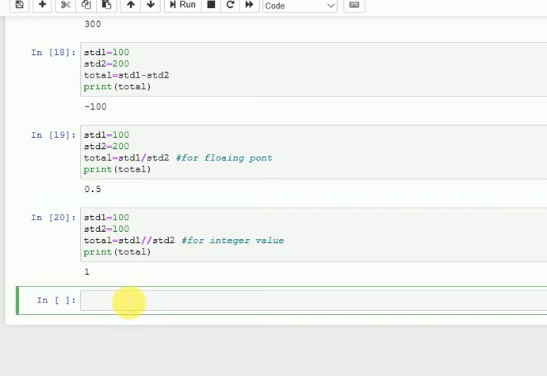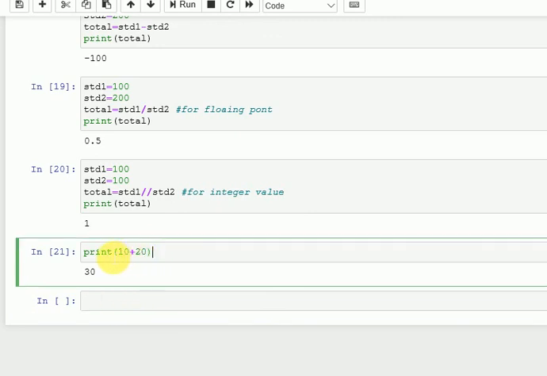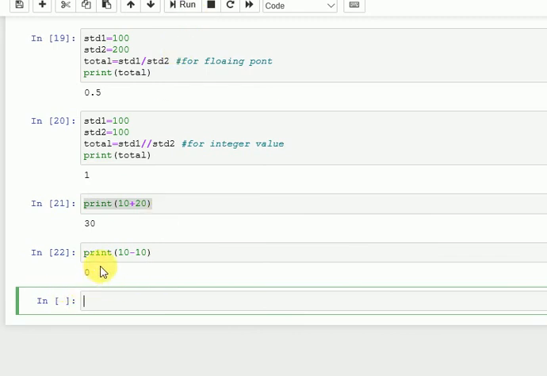Now friends, one more thing about operators I want to tell you. If I use 10 plus 20, let's run, it's also performing the same function. If I here use the sign of minus and I subtract 10 from 10, let's print. Okay, it's 0 obviously. So friends, this is all for variables and for operators.